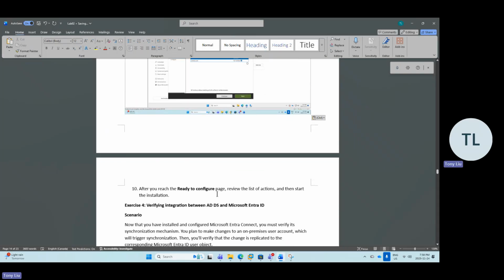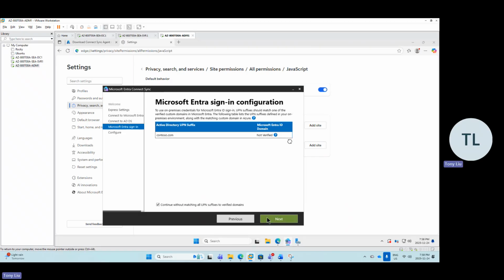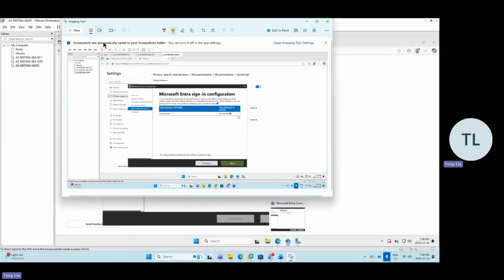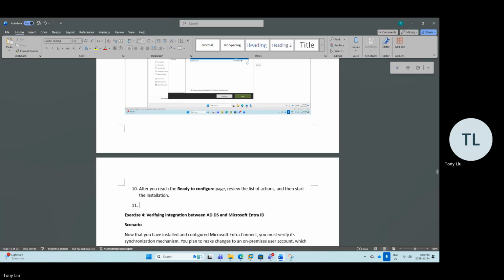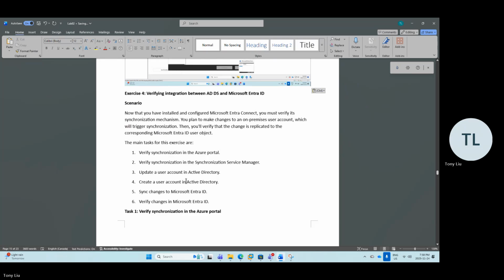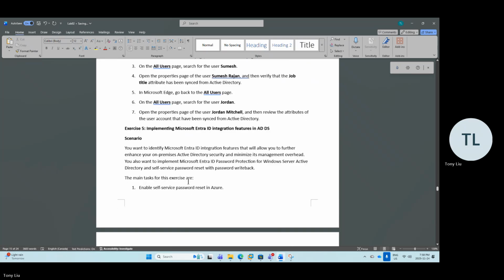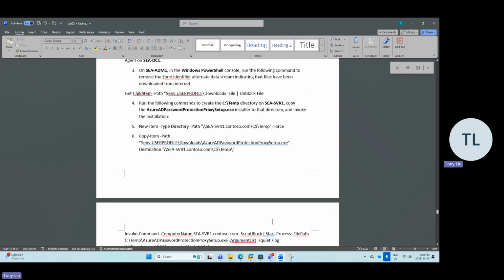After you reach ready to configure, review the list of actions, start installation. Next, and start the installation. This is the final page. Take a screenshot. So let's wait.